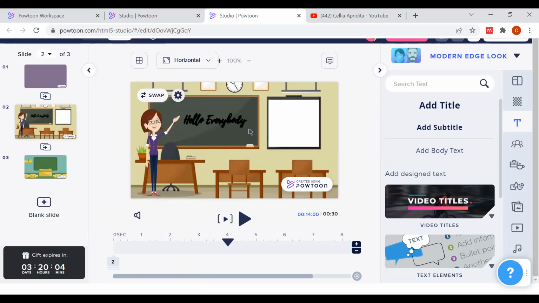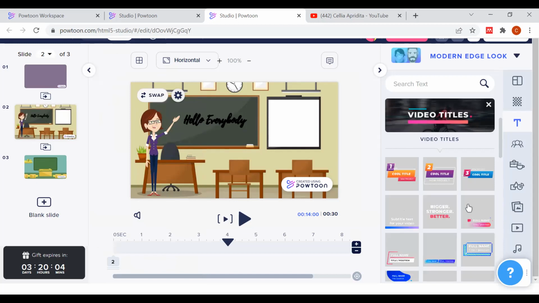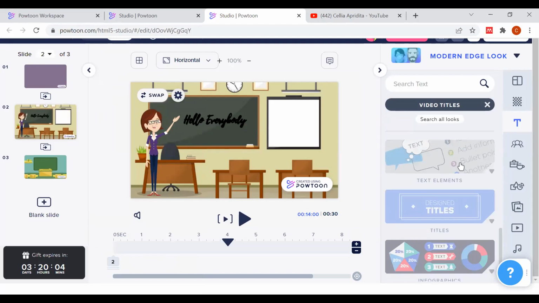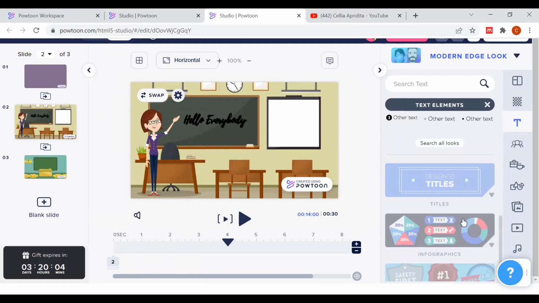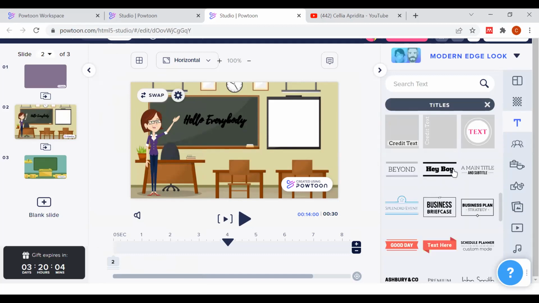And if you think that this way to add the text is too boring because it just has one design like this, you can also add another design here, add design text. There are many options for video title. There are cool options here. You can just choose which one that's suitable for your slide. Then text elements, there are word bubbles, and many more. You can explore it by yourself later.